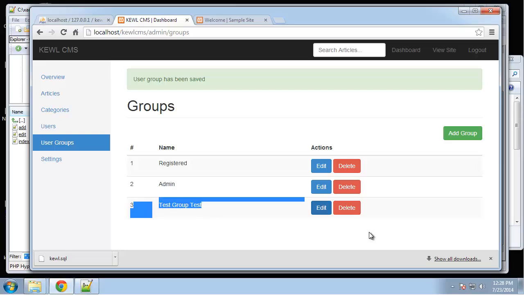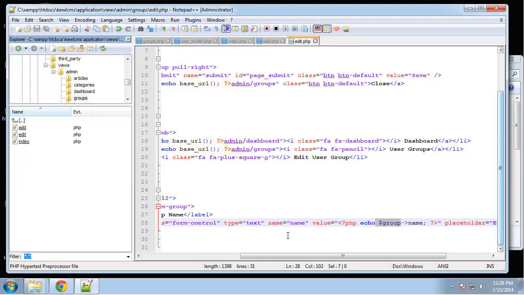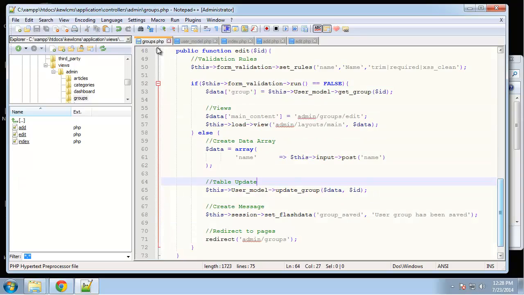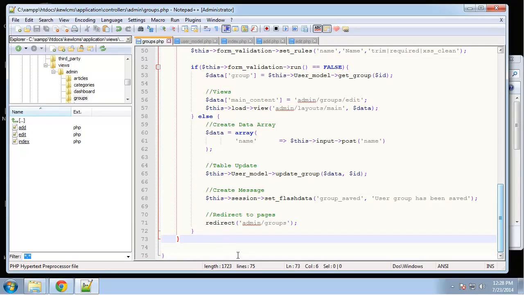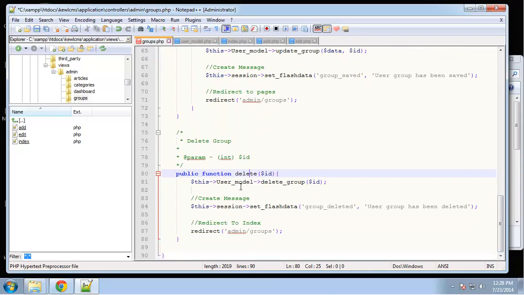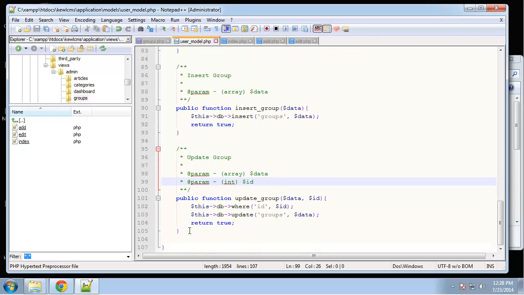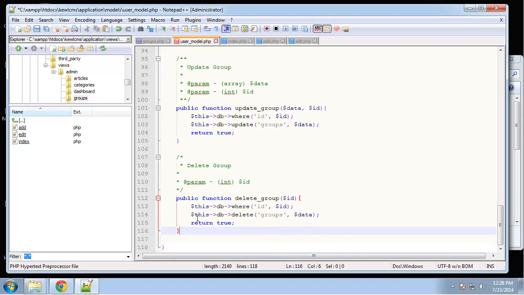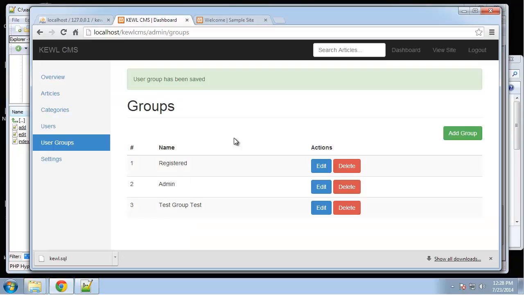So now the last thing we want to do with groups is to be able to delete them. So in the controller, we will paste that in. It's going to call the delete group method in the model, which we'll create right now. Okay, and that's just going to run this db delete groups where ID equals ID. Okay, so save that, and that should work now.